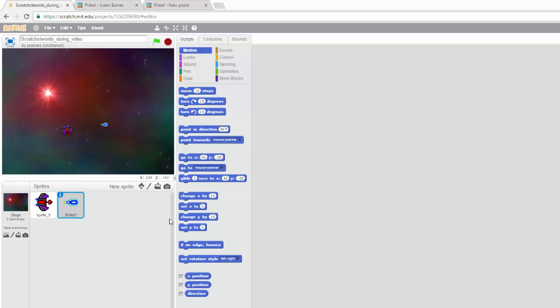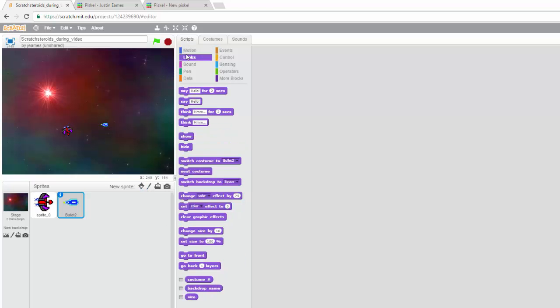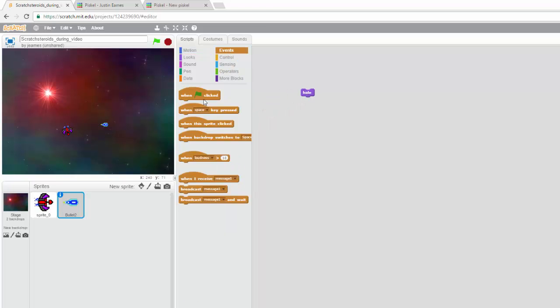And the first thing we're going to do actually is go to Looks, and we're going to hide it. So let me grab Events. When the green flag is clicked, I want to hide the bullet. Okay, I want it to go away so I can't see it. The next thing I need to do is bring it to the front of the ship. So take a second and think about how we can do that. We have some of the tools in our tool belts already. How could we bring the bullet to the ship?